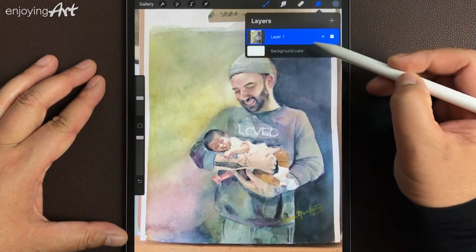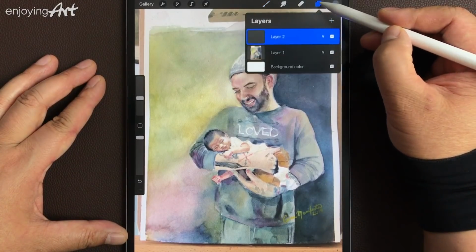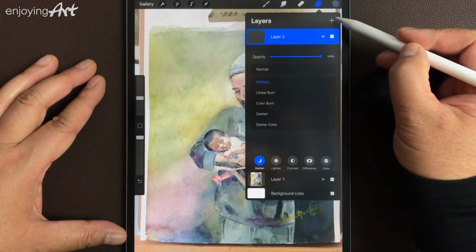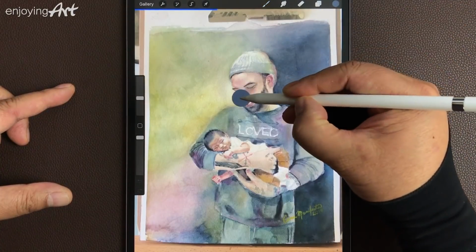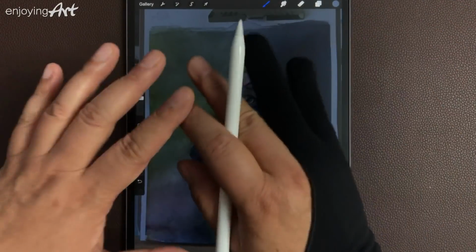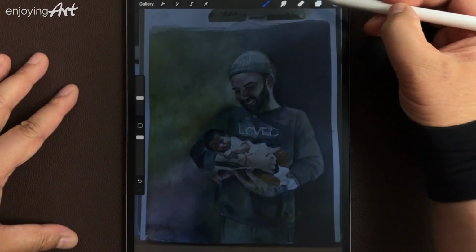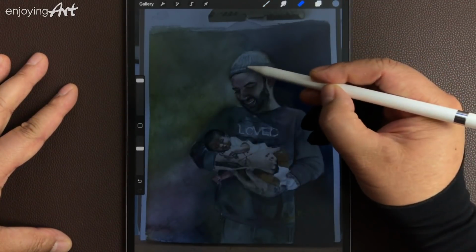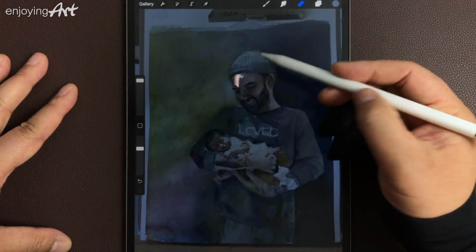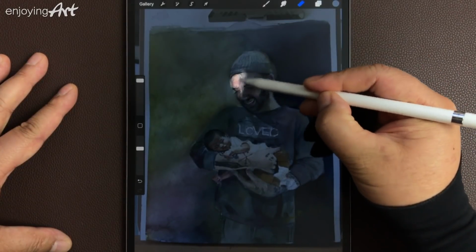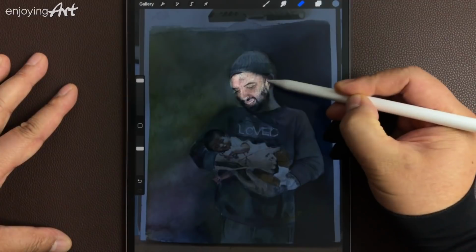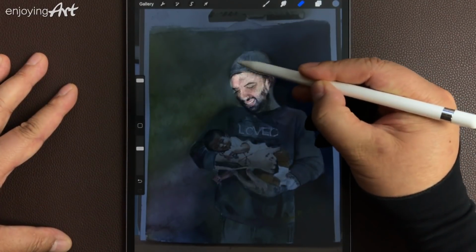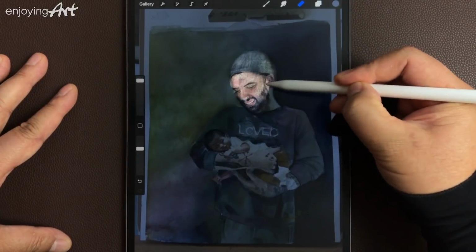So like this, I'm going to make a new layer first. This new layer is going to be multiplied so we can see the background. So make everything darker first. What I want to do here is make the daddy's face lighter, so I use the eraser to make it a little lighter.